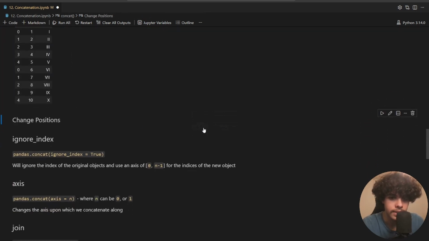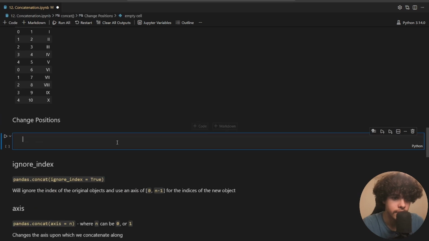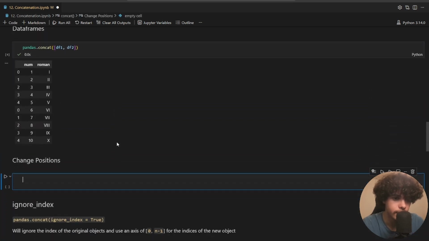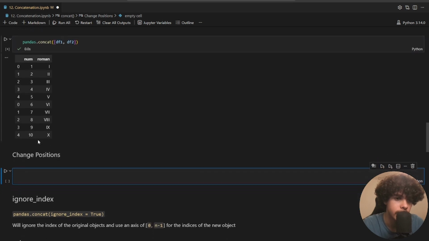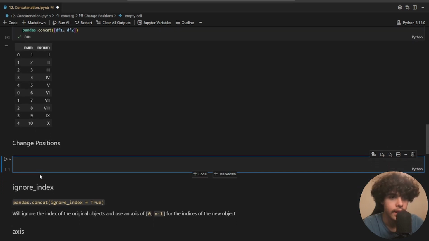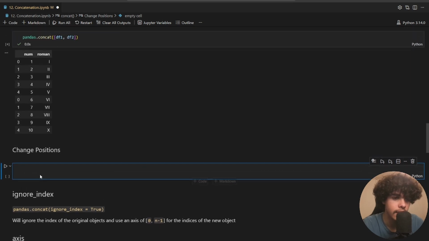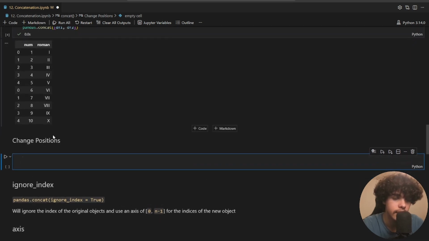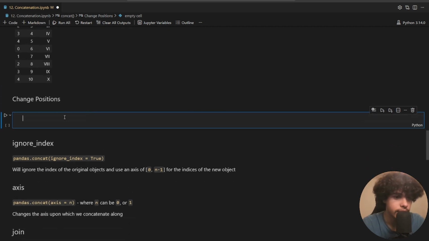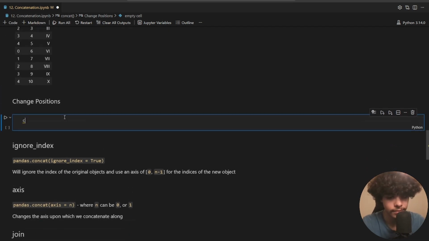Now, let's see what happens if we change the positions of these. We should expect that these indices will be the same. The only difference is that one of the data frames, or one of the series, in this case we'll use the second one first, should be at the top, and the first one will be at the bottom. And then we'll take a look at how we can actually ignore the indices of these and use an entirely new index. So let's first change the positions.